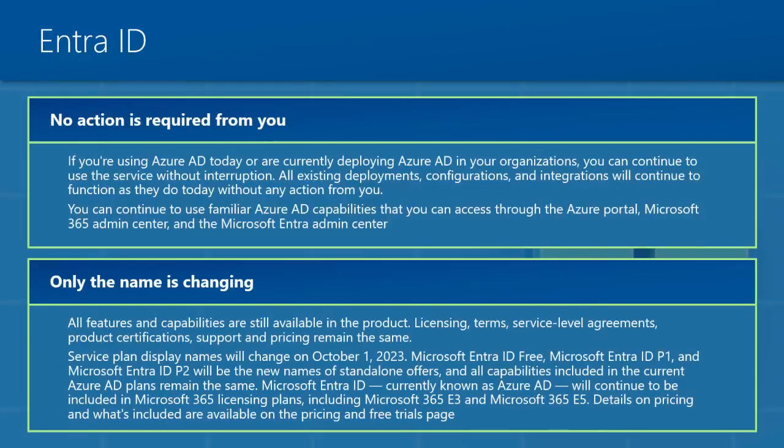It got changed. This right here originally was a screen capture, so I made it look a little nicer. This came right off of Microsoft's website. Basically, no action is required for you. If you're using Azure Active Directory, you don't have to do anything. You don't have to do nothing. If you notice, this was a headline right at the top. Only the name is changing. Microsoft has that all over their website. Only the name is changing.